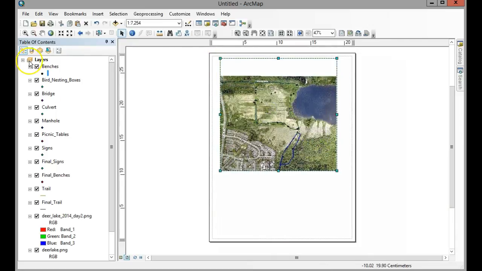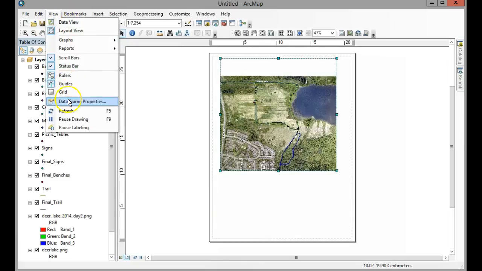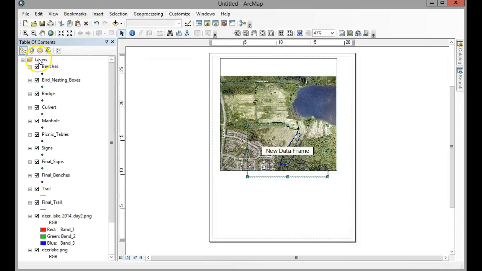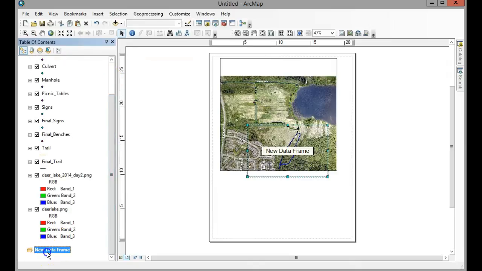Now this all falls under this layers, let's see, what is it called? Data frame. That's what I want to say. But what you can do is you can add other data frames, and that's exactly what this layers business is. We call it your main map. And then once you've added that one, notice I added a new data frame, and I'm going to call that inset. Give it whatever name you want.